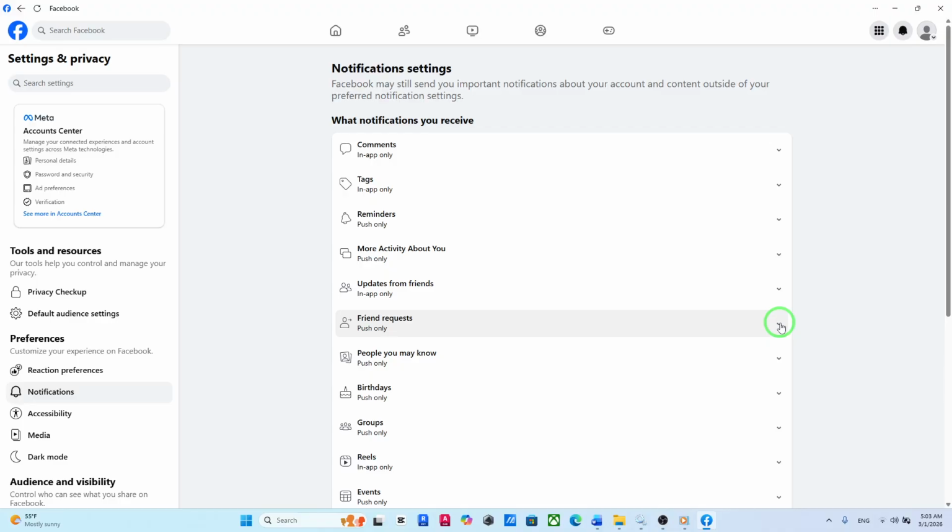The email line should show that it's disabled for friends requests, and that's it. No more inbox clutter from new friend requests, while you still keep the rest of Facebook's notifications intact.